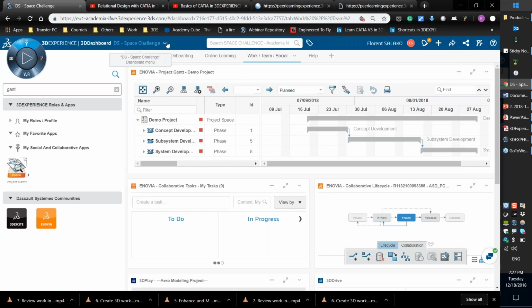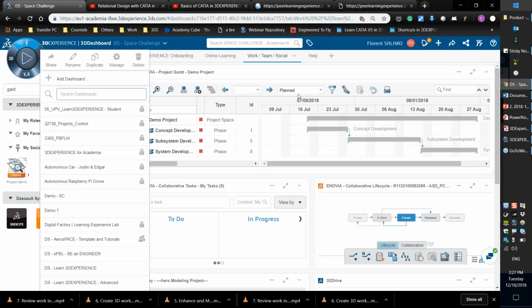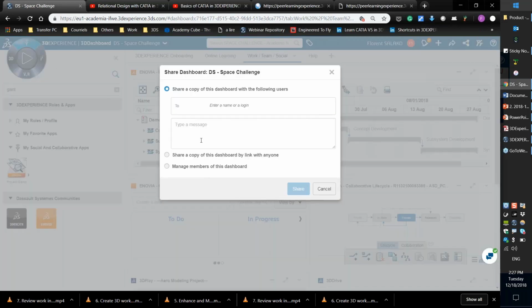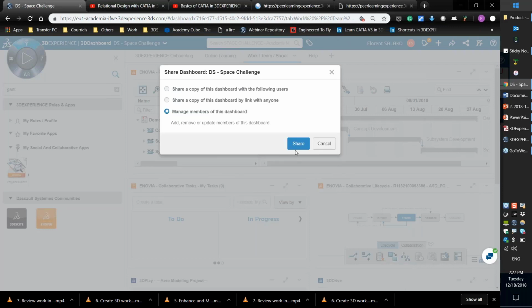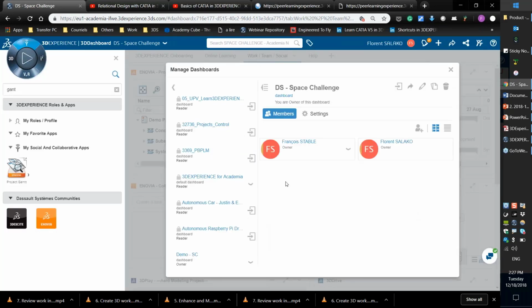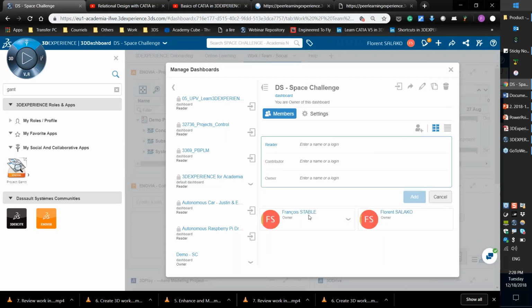And once it's done, it's going to be saved automatically in your account. You don't have to do anything to save that. However, you can share something. I talked to you about the share earlier, but I can actually manage members of this dashboard. So I can have one dashboard shared by multiple people. And those multiple people can have different roles. They can be reader, contributor, and owner.